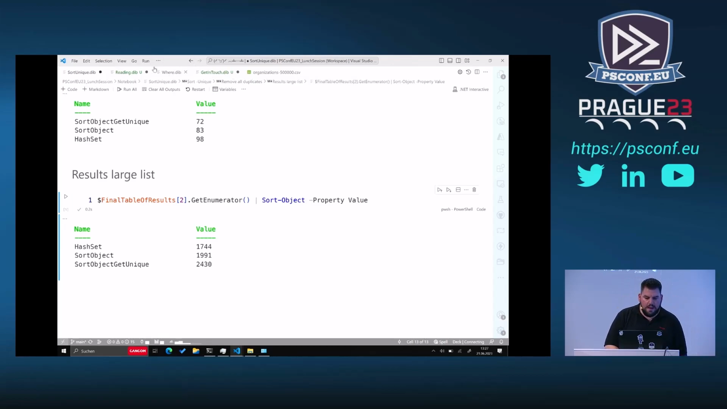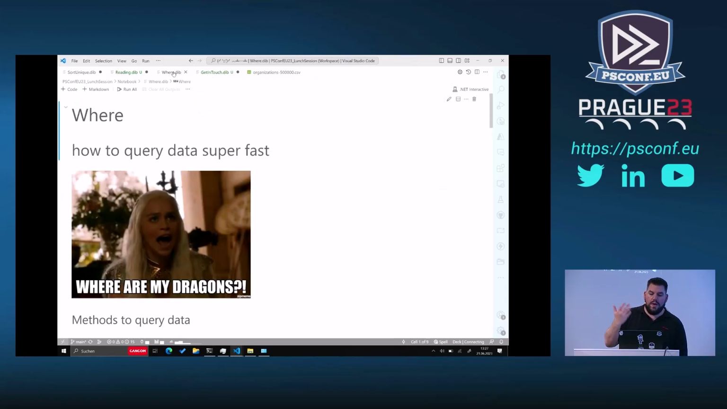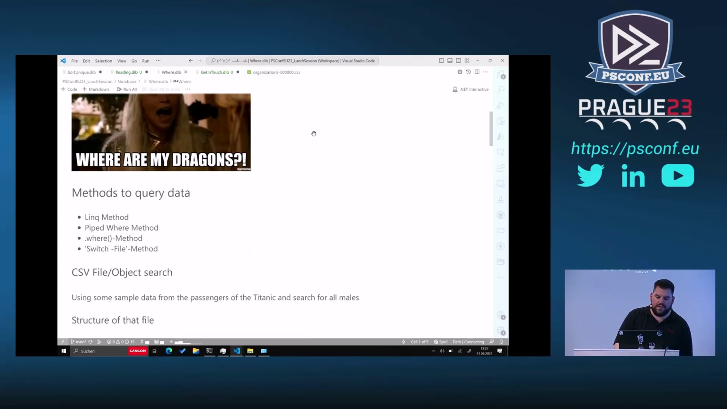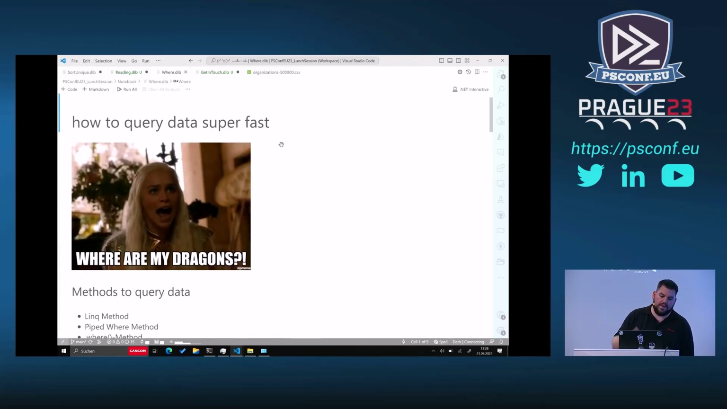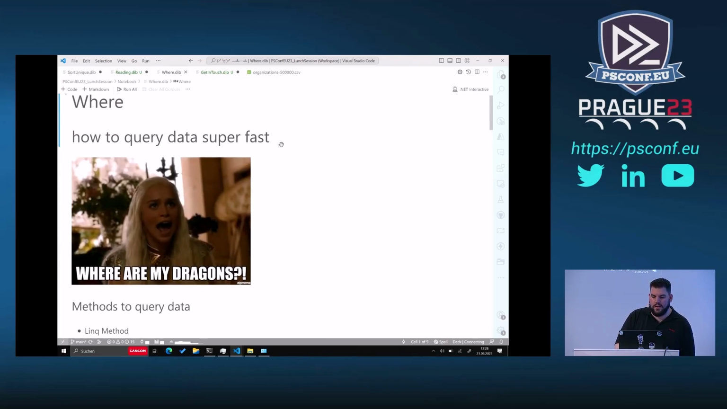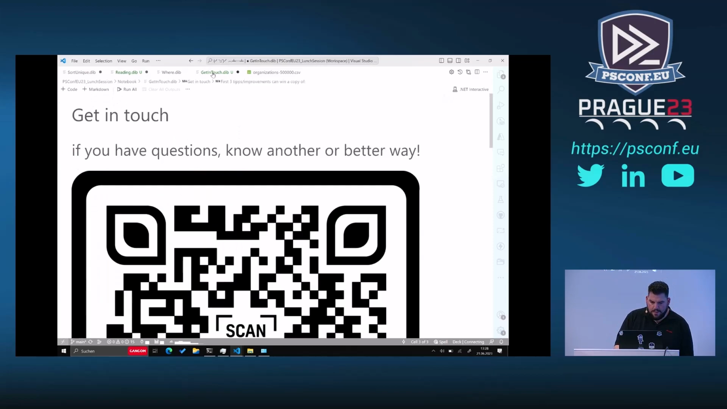It's fine for me. It would be a where query. Just as a sneak peek, I tested the link method, the pipe where method, the dot where method, and also the switch. As we have seen, we can iterate through files. Then why not search by the cases? So, but like I said, you can find it in my GitHub repo when I put it there.